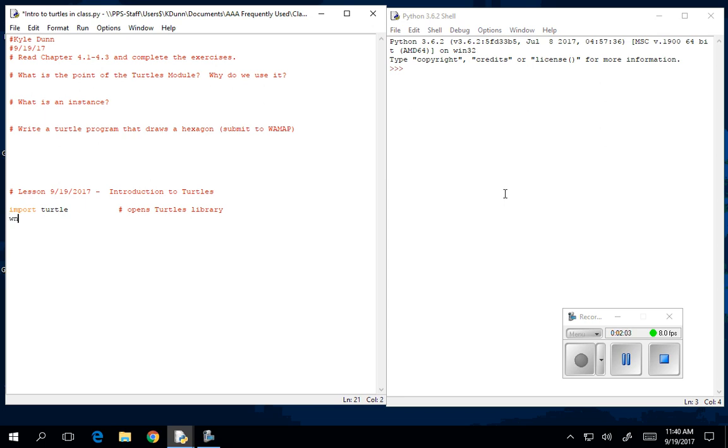We're going to type wn for window, equals, and now we're going to write the word turtle, and we're going to say dot, and with a capital letter S, we're going to write the word Screen. Then I'm going to do a couple of close parentheses there. So that's a function, and what that function is going to do is create a window for our little turtle to move around in. I'll explain the idea behind turtle, what the analogy is, why we call this turtles. So that's going to create our window.